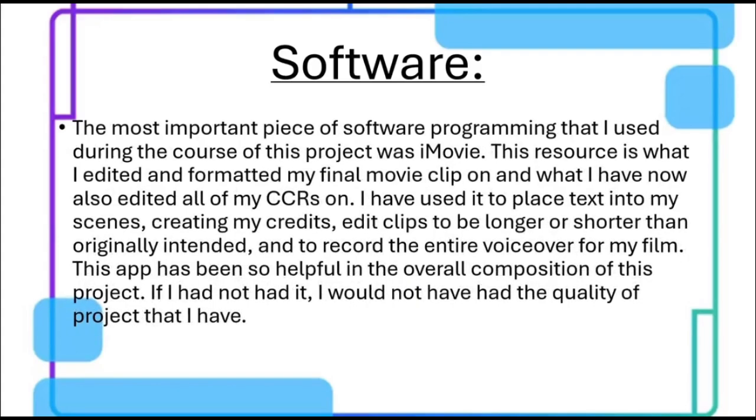The most important piece of software programming that I used during the course of this project was iMovie. This resource is what I edited and formatted my final movie clip on, and what I have now also edited all my CCRs on. I have used it to place text into my scenes, creating my credits, editing clips to be longer or shorter than originally intended, and to record the entire voiceover for my film.